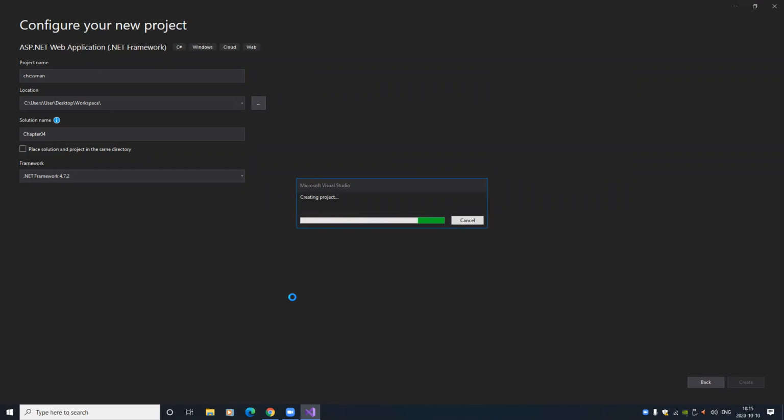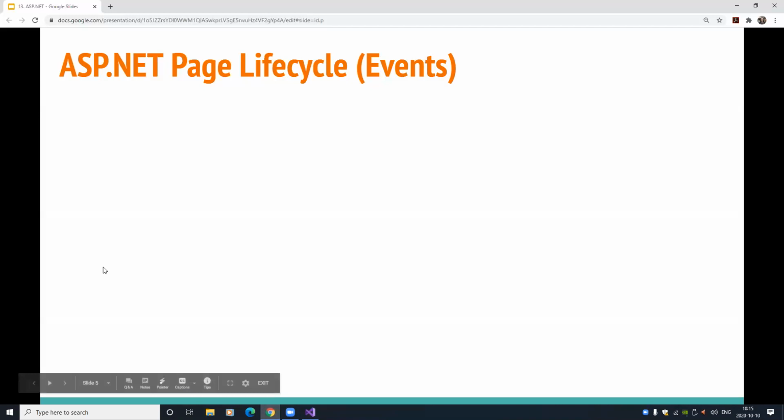It's going to take a while. It always does. Because it is generating like 60 megabytes of files when it does this. But I suppose while the project is creating, we can move ahead.